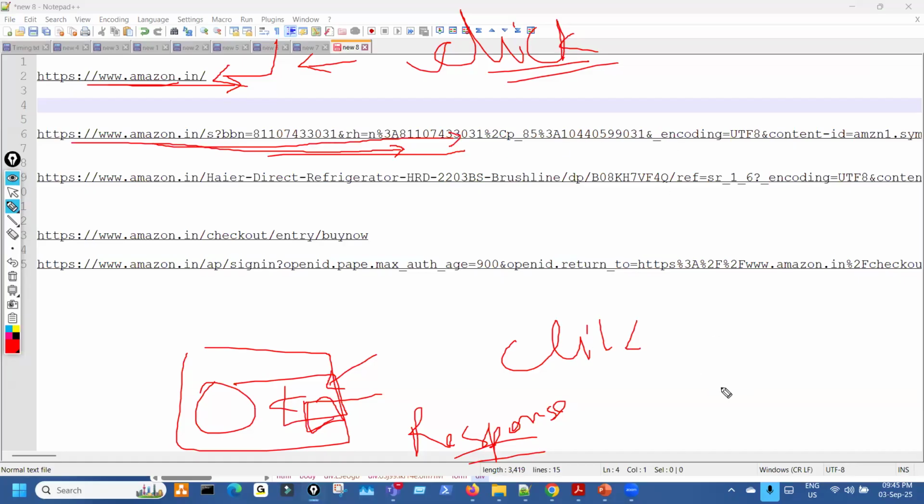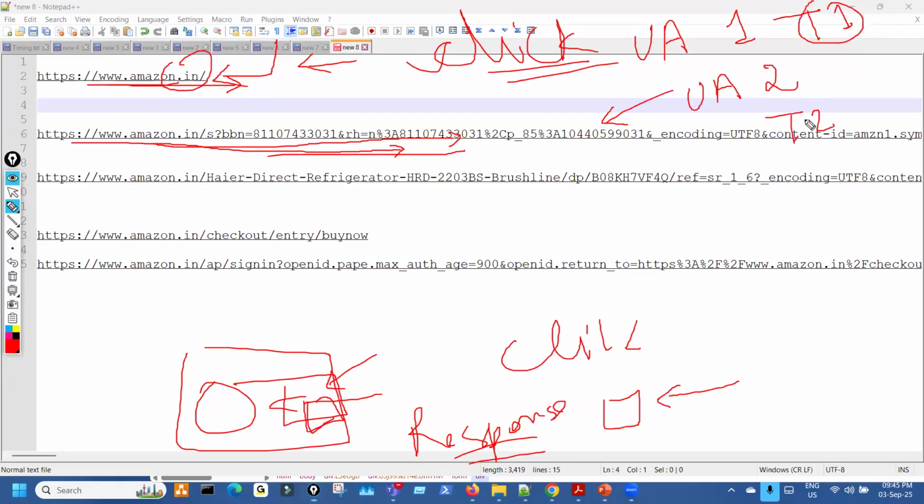And again, we got a response, right? All the refrigerators got displayed to us. Now, in that refrigerator, this is transaction one, or user action one. Clicking on refrigerator is a user action. This is T1, transaction one.